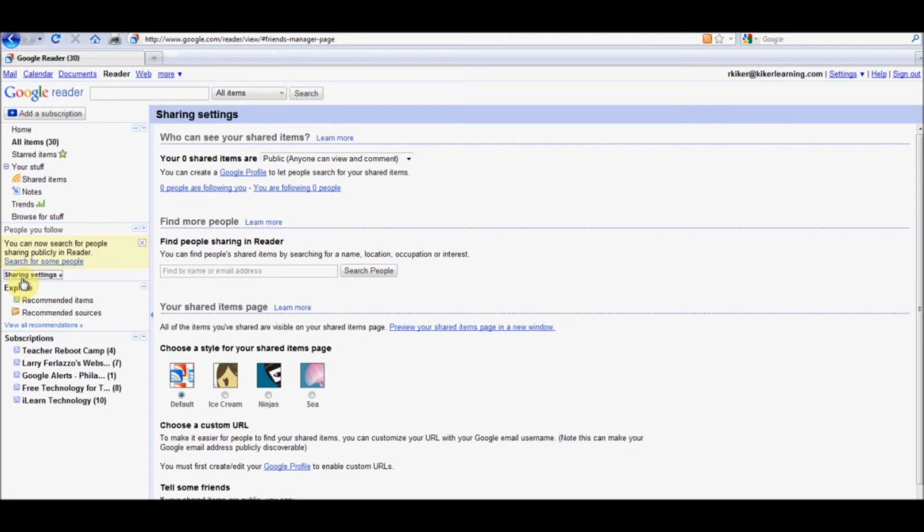That will bring up my sharing settings. You can see here that who can see your shared items. It's currently set to public, and that's important. We want to leave it set to public so that our shared entries will be available to anyone that visits the link that we're going to create here shortly.